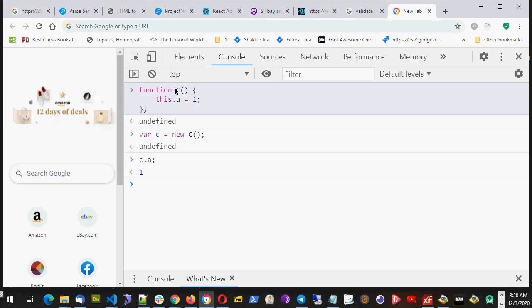So this is referring to the object c. Okay, so this is referring to the object c, and when I say this dot a, it will refer to whatever value we have inside it. So if I say c dot a, it will show this value.